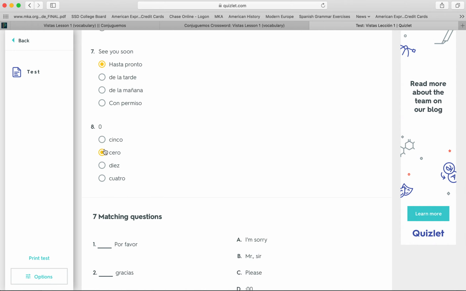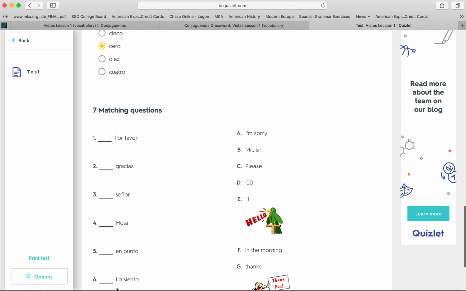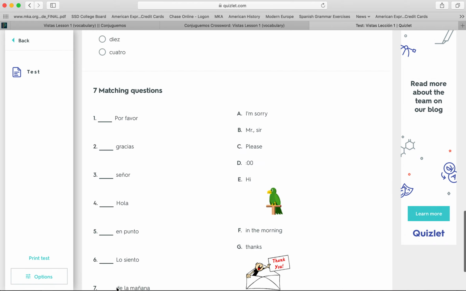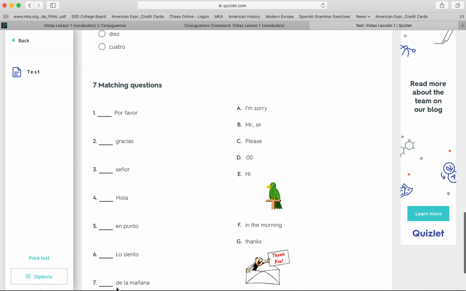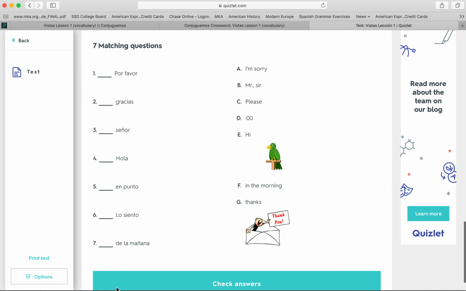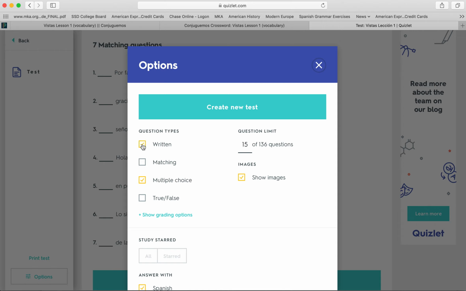So you can see the English is over here. Spanish is over here. And this is kind of overwhelming. I think I just want to check. I want to change that. I want to write instead. So I can go to the options. And instead of matching, I'm going to select written.